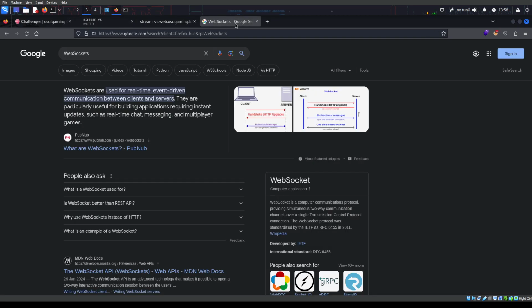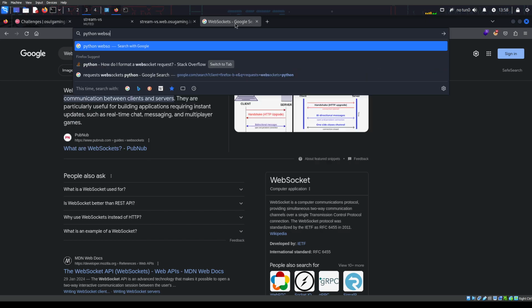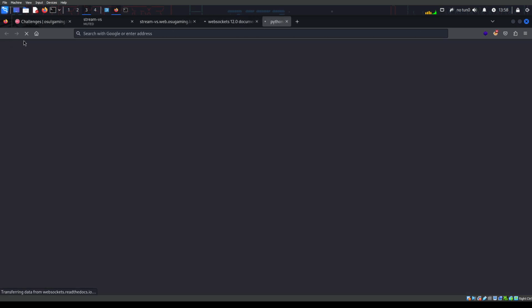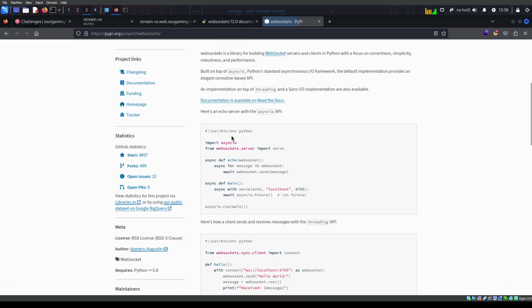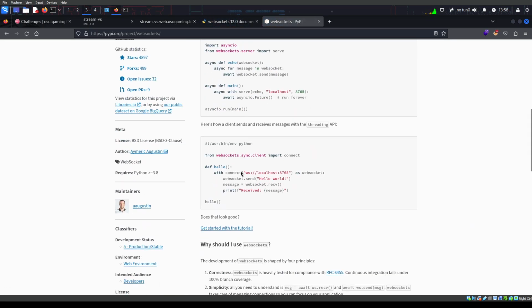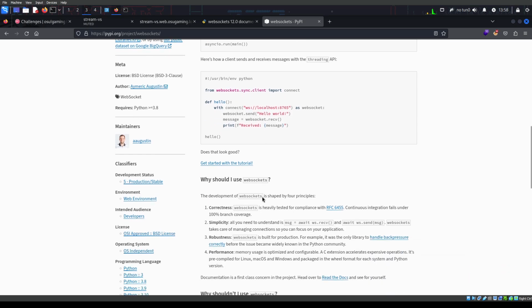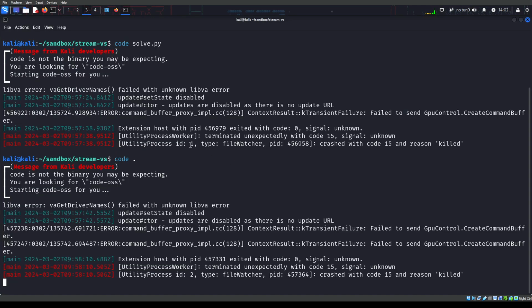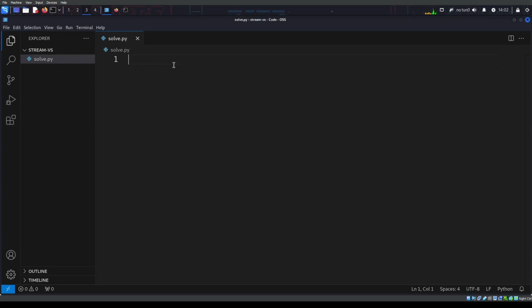So let's see how that's done. Python WebSockets, and there's a library. I had it open, and we can look at the PyPI project for it, and we can see this is a server. We can see this as well. Okay, we could use that one, and that's how you do it in WebSockets. So that's how we do it.